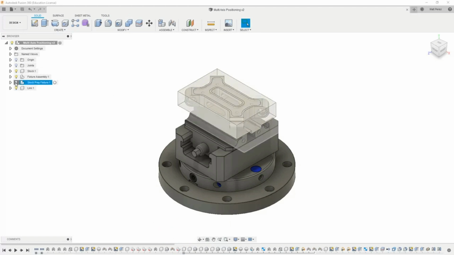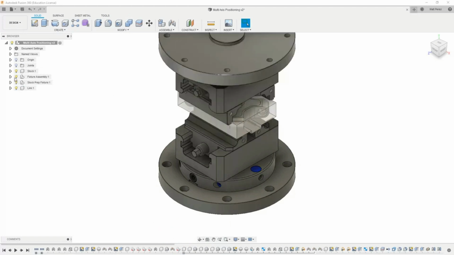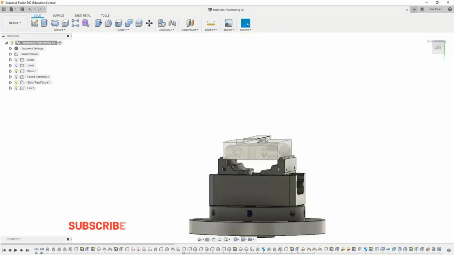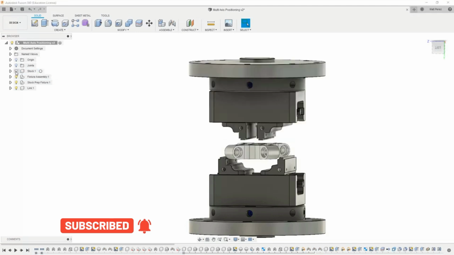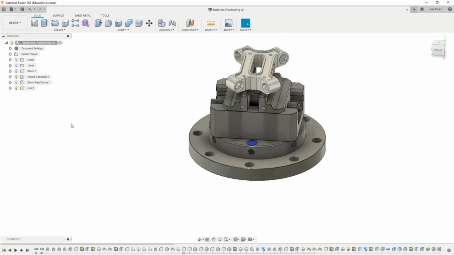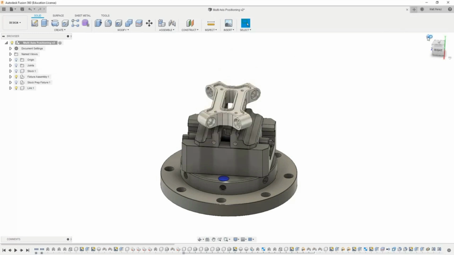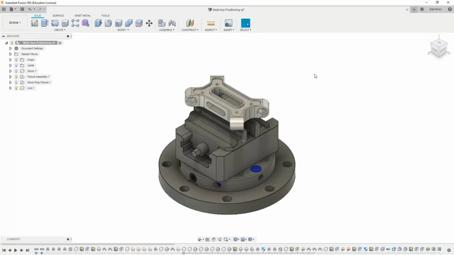We have a stock prep fixture on the top, which allows us to machine the dovetail or the groove that allows it to be held in a final position. Then we also have our fixture assembly, as well as our link, and the stock that's representative of our starting point. So there's a lot of information inside this file that we need to unpack, but first we want to talk about some parameters inside of our preferences, as well as creating a cloud library for our tools.